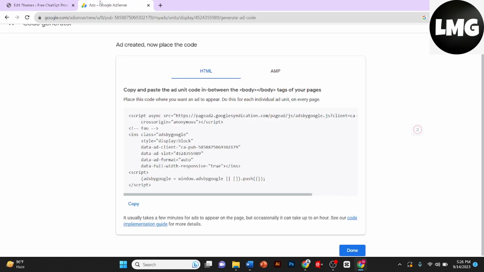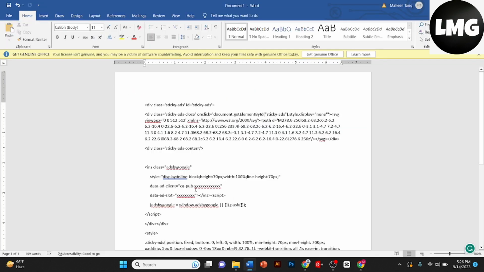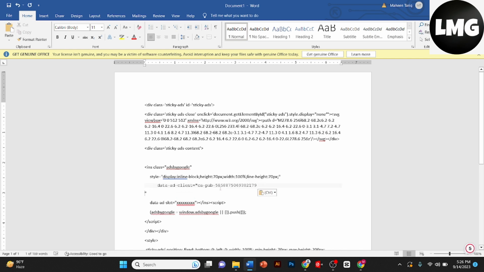We will go back to Google AdSense, and from here we will copy this publisher code and we will paste this code here in this section. I'll provide you this code where you need to paste your publisher code and ad slot code. You can use it.